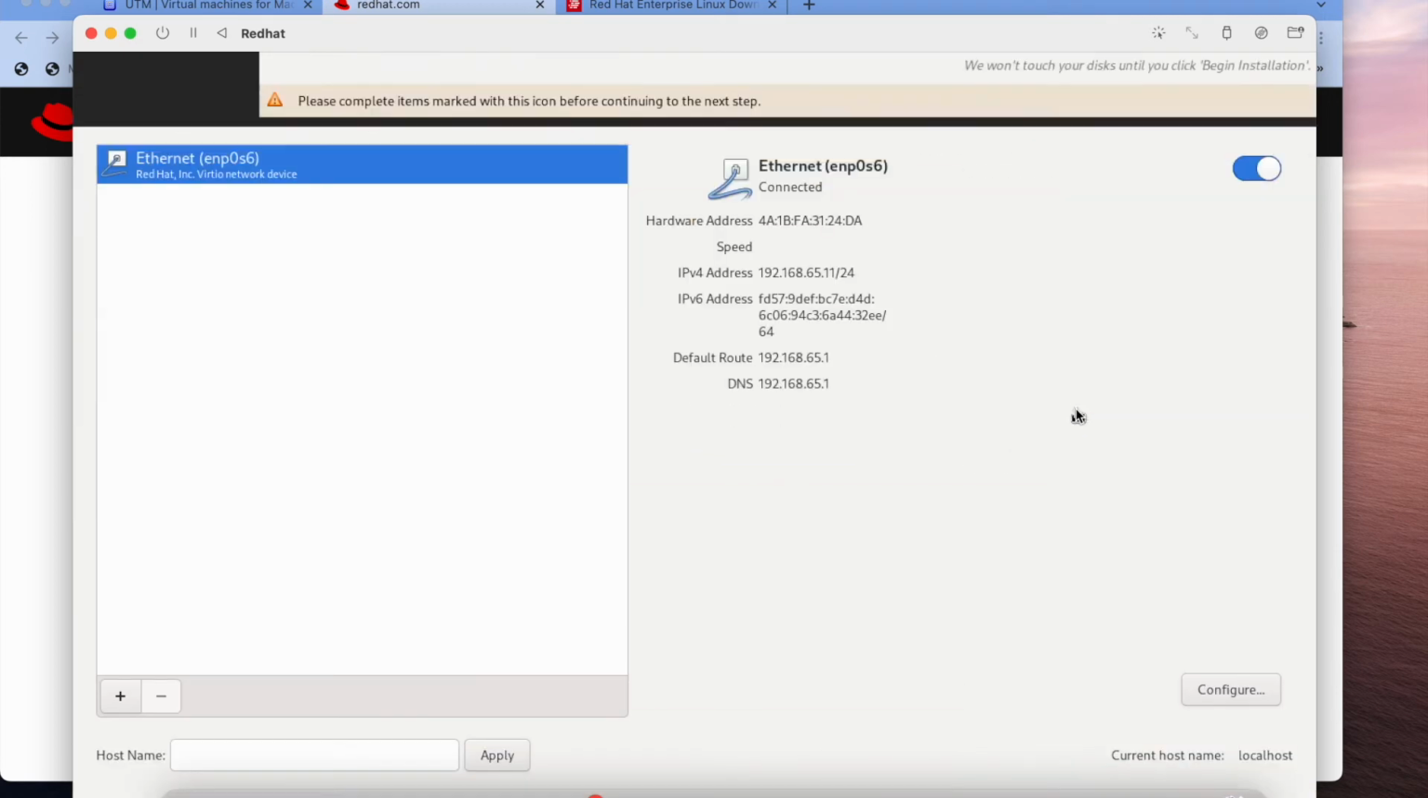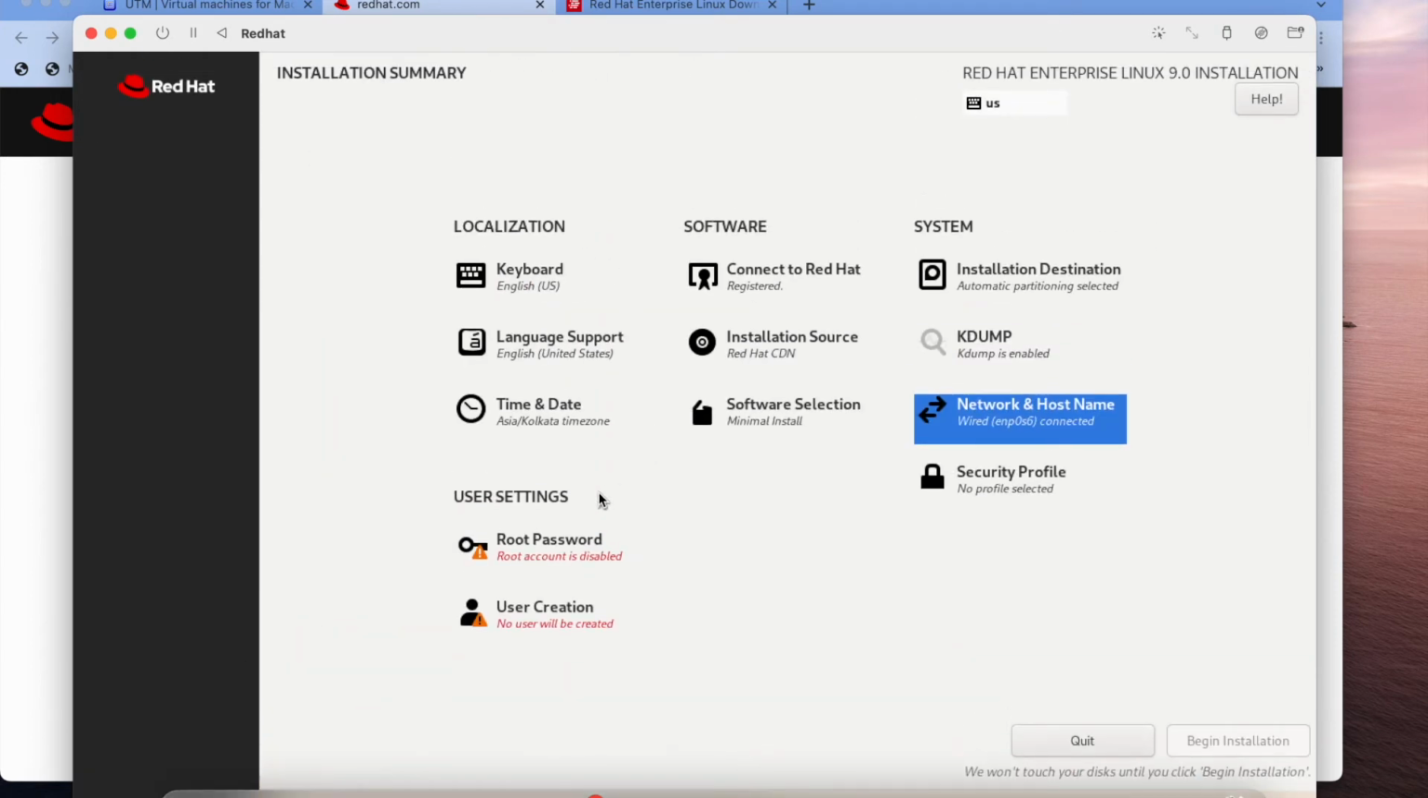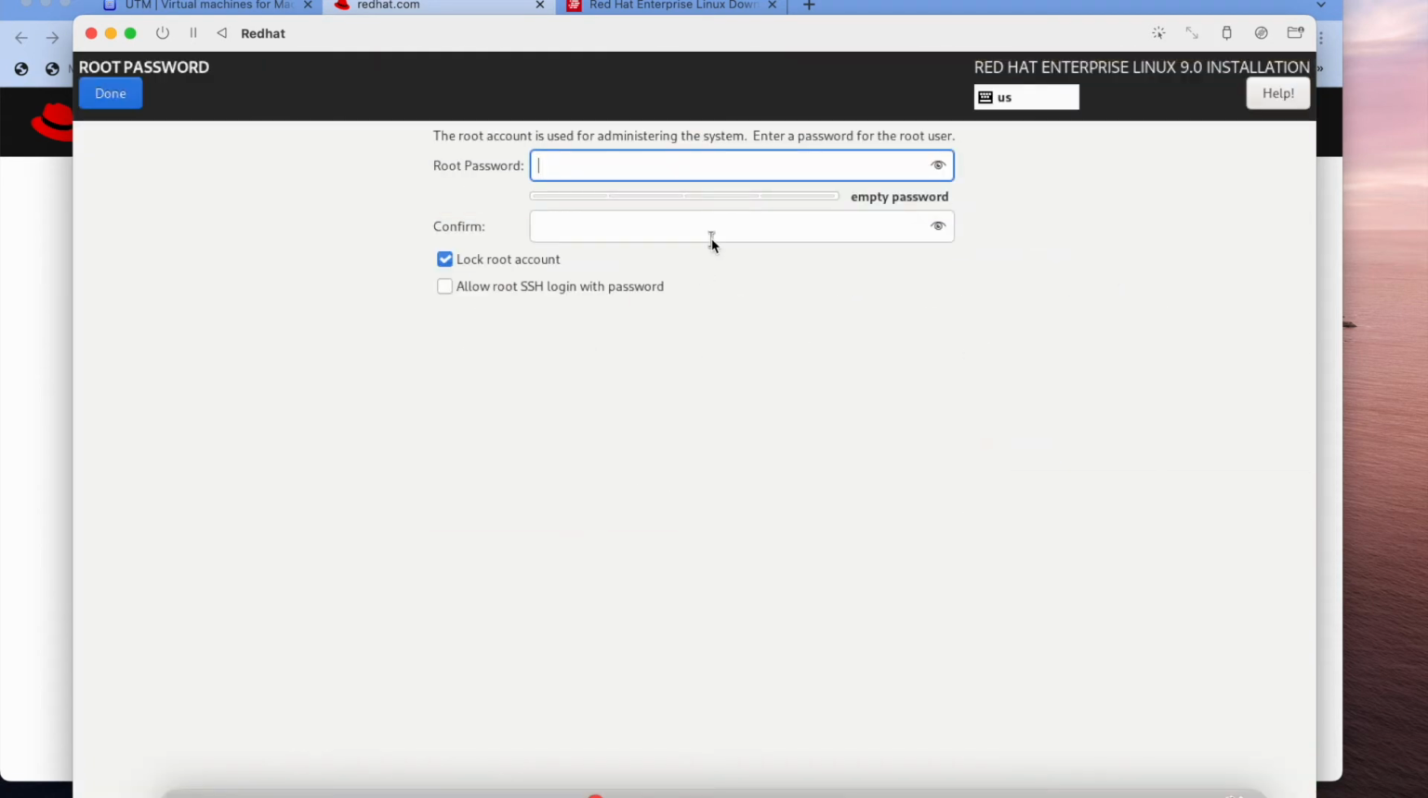Then network and hostname. The Ethernet is already enabled. And here, let me put my machine name, and let it be done. Then for the root password, you need to put a root password. Lock root account, allow root SSH with password.